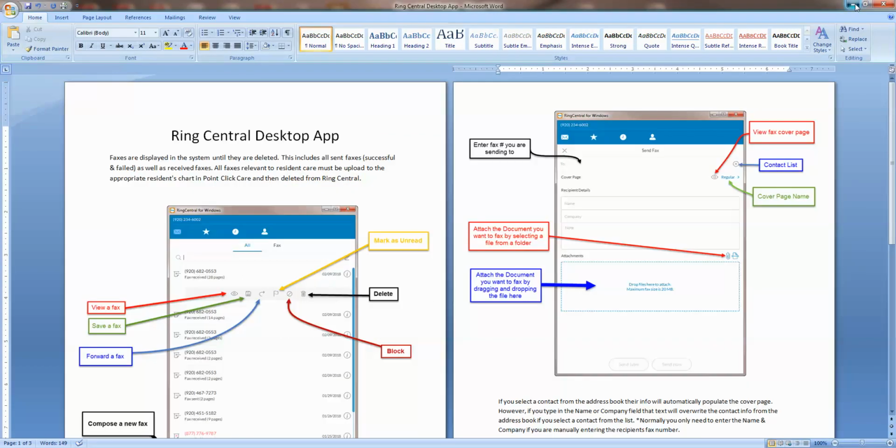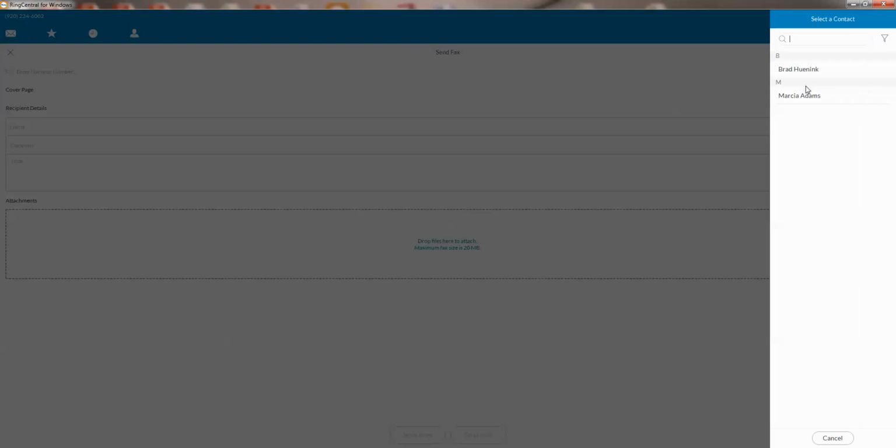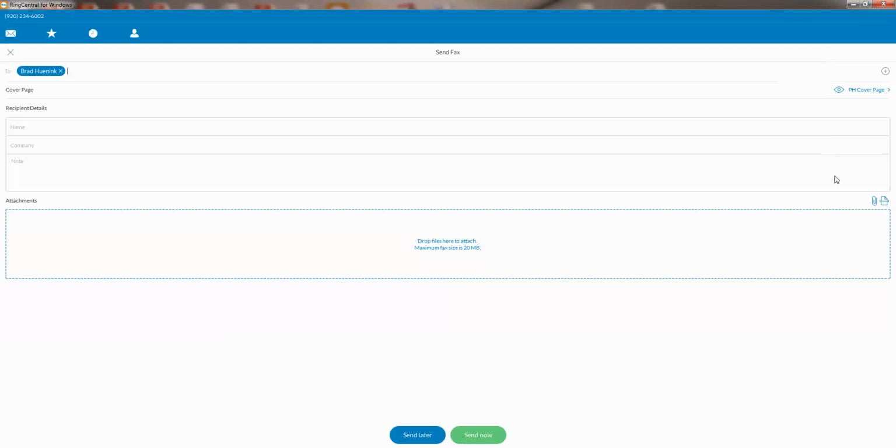So if we close this and select who we want to send the fax to, simply either by typing the person's name, so if I type my name, it's going to automatically pop up, or if you want to search the address list, you can come over here to the plus symbol, click the plus symbol, and it's going to bring up our address list. If I click on my name, it's going to bring up all my information, so I'll click on my fax number.